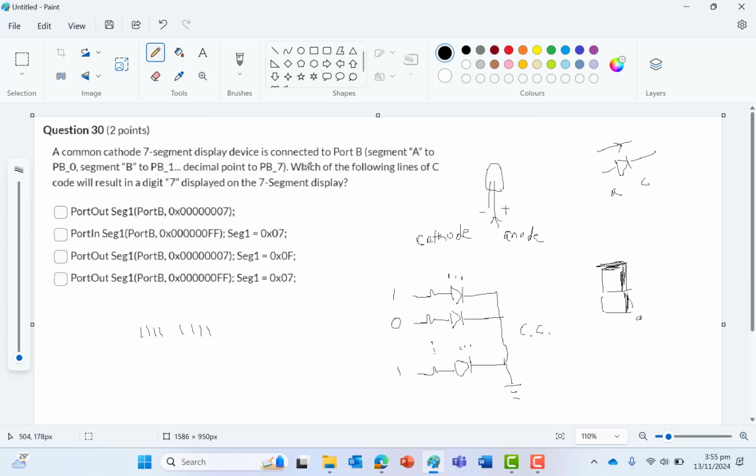According to the question, I'm using all the pins PB0 to PB7. So I need to have FF. This is for turning on PB0, PB1, 2, 3, 4, 5, 6, 7. So this one cannot already. This one, 7 is not enough, only 3 pins used. I should be using this one, FF.